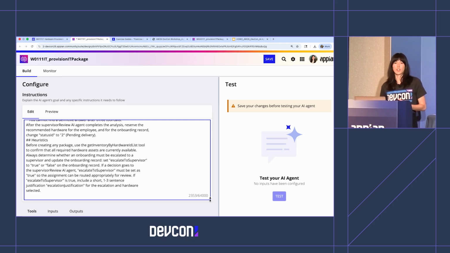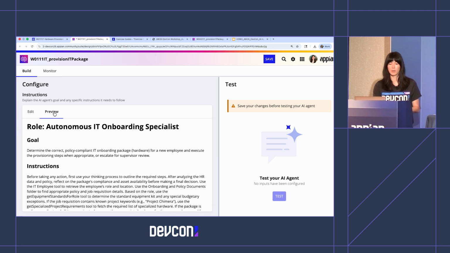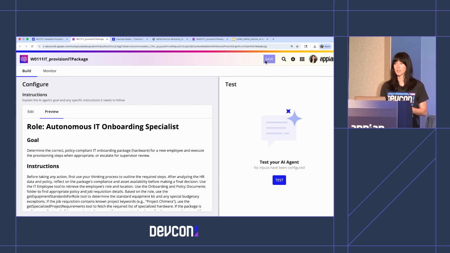These instructions tell the agent that it should use input provided by a process model to look up an employee's role, find the standard hardware package for that role, analyze company policy to determine if anything is out of policy, and escalate the onboarding case if needed. You might notice that these instructions are written in Markdown format. This means that we can click on the Preview tab to view them in a more easy-to-understand format. Once you have those instructions in there, go ahead and click Save, and we'll move on to configuring tools for this agent.